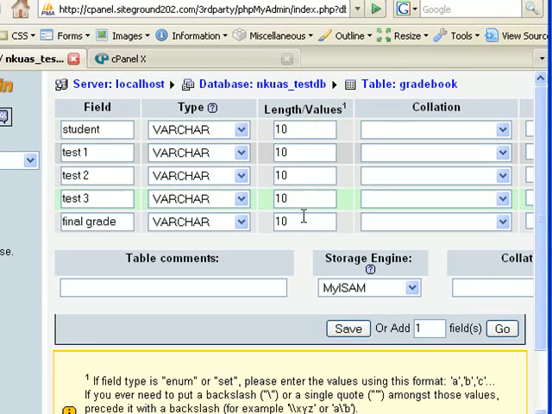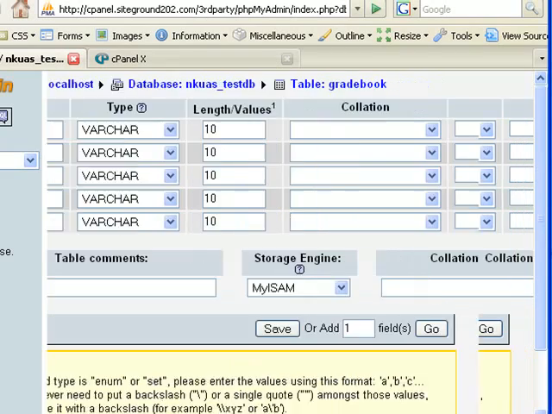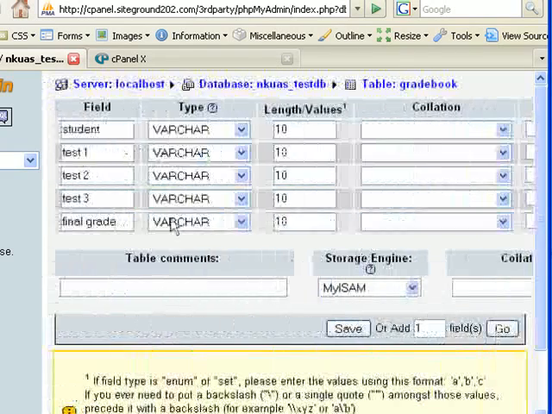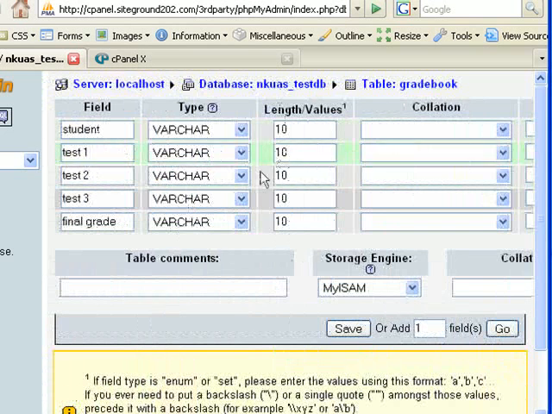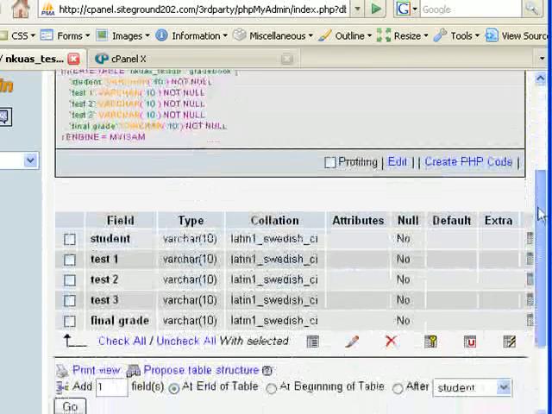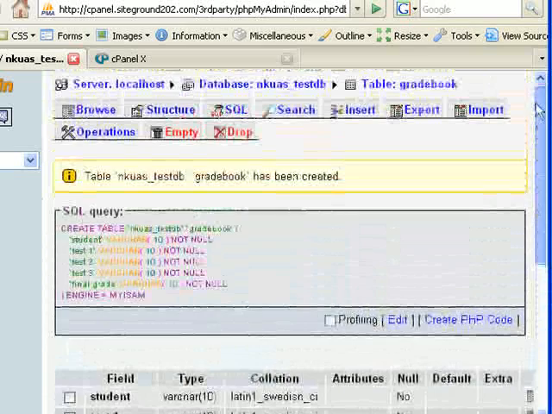So this looks pretty good. We don't want to set anything to primary right here, even though we could, but that's more to do with databases that can be explained in another tutorial. So go ahead and hit save, and it should create this table for us. There we go. It just reviews the SQL query, and we now have a table with no data in it.